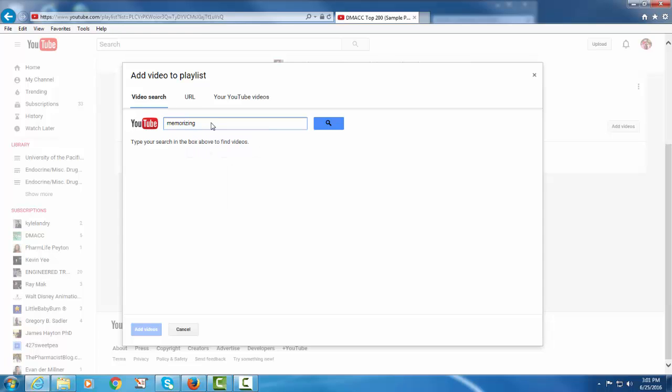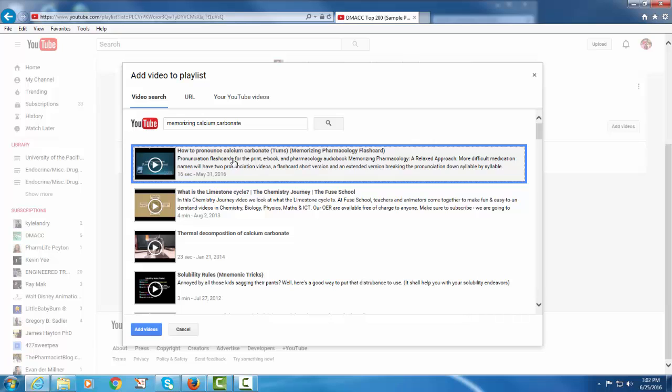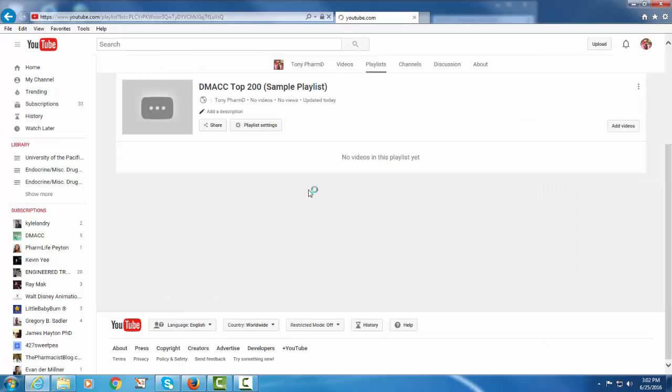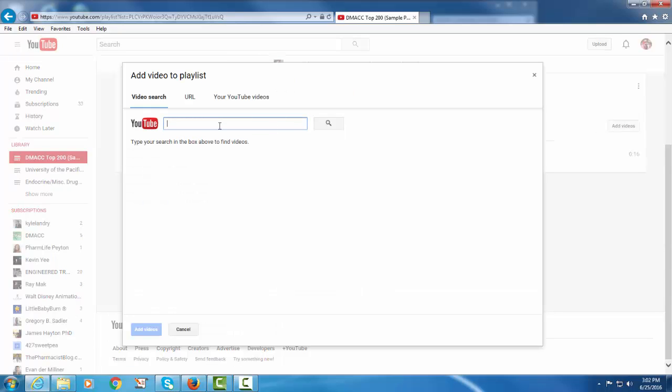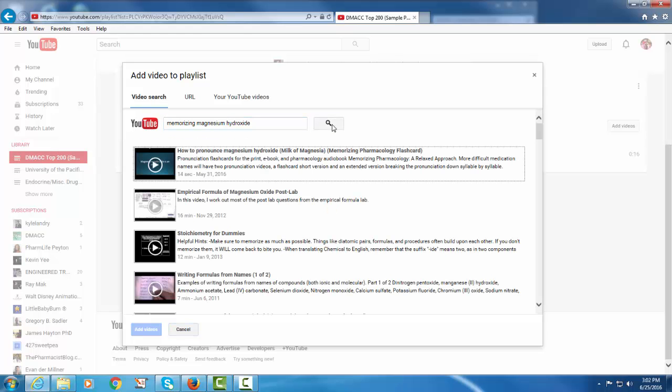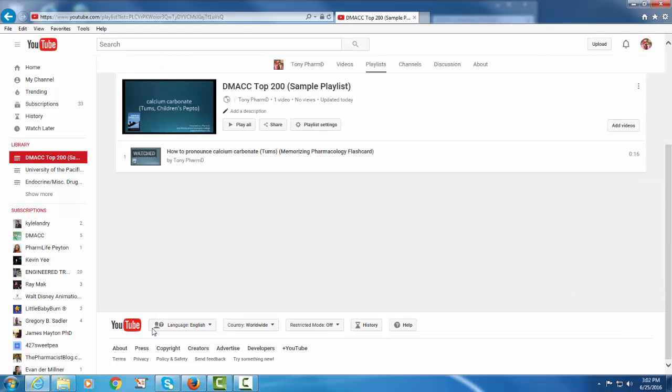And we're going to put the first medication, which would be calcium carbonate. And then search, and then click, then add videos. Then the next one would be magnesium hydroxide, but we don't have to write memorizing, we can just paste. So magnesium hydroxide, search, and there, add the video.